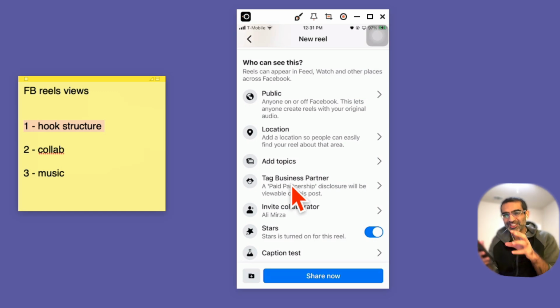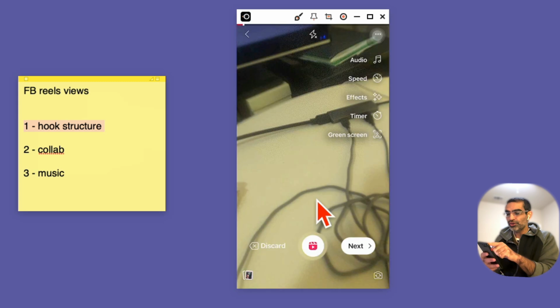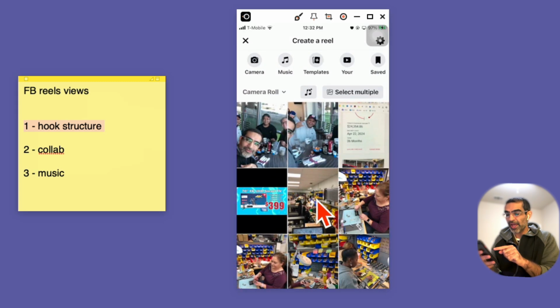Their content needs to be somewhat similar to yours, because otherwise, if I make videos about AI tools and I do a collab with someone who makes reels about cooking, then it doesn't make sense, because the audience is not going to transfer. They're not going to watch my content. So use the collab feature.